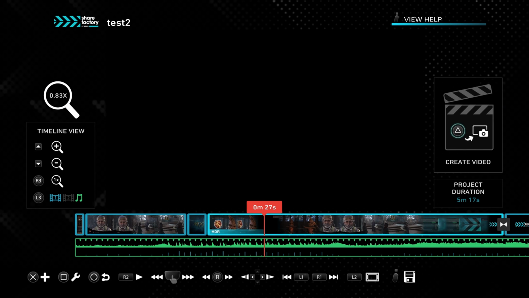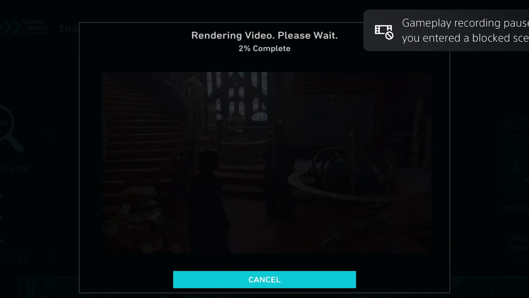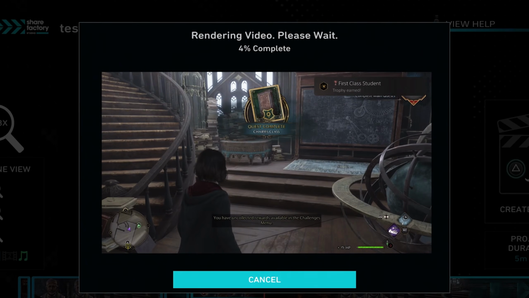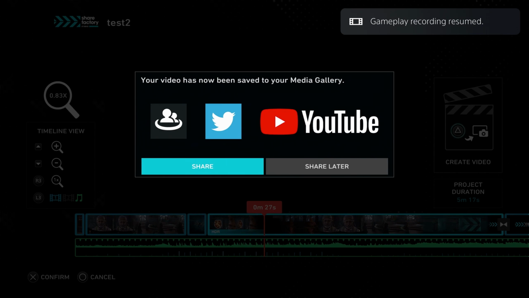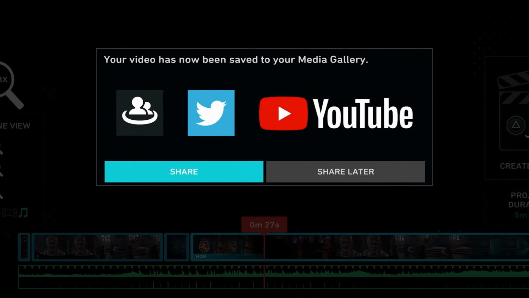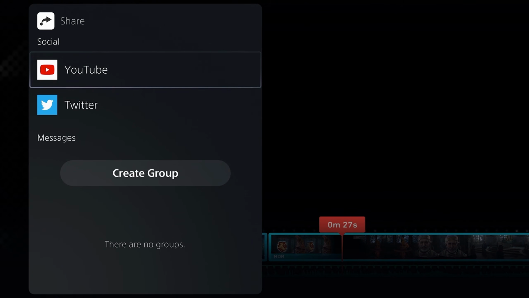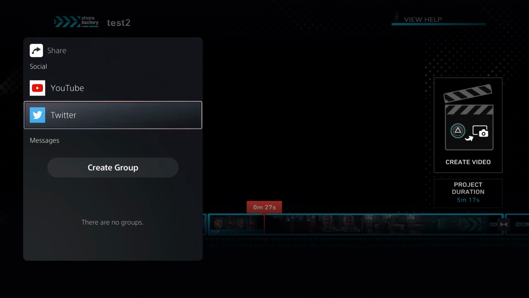Then what you want to do is press triangle on your controller, and that's going to begin to export the actual video. So we'll let that process finish up here. And once it's done, you're going to see that it's going to give you the option to share it directly to YouTube or Twitter. So you can simply select share. And if you have your YouTube or your Twitter linked directly to your PlayStation already, once you select YouTube, it's going to allow you to send it directly over to YouTube for you to post it, and people can view it, and the same thing for Twitter.